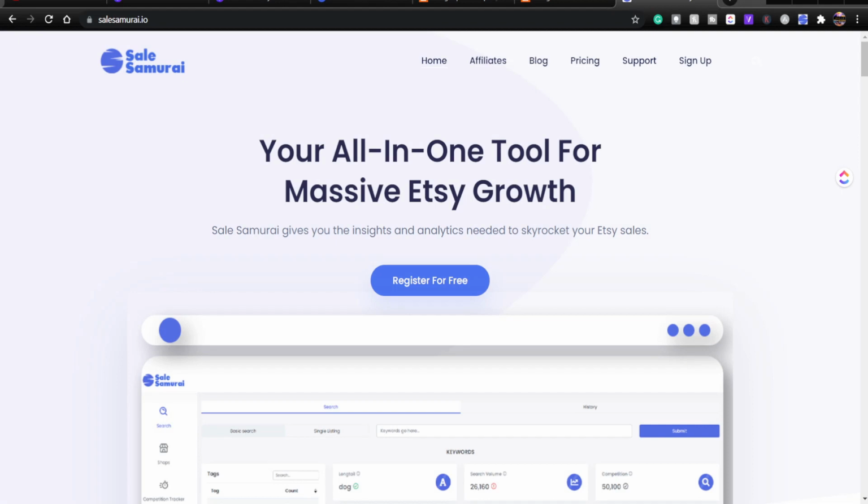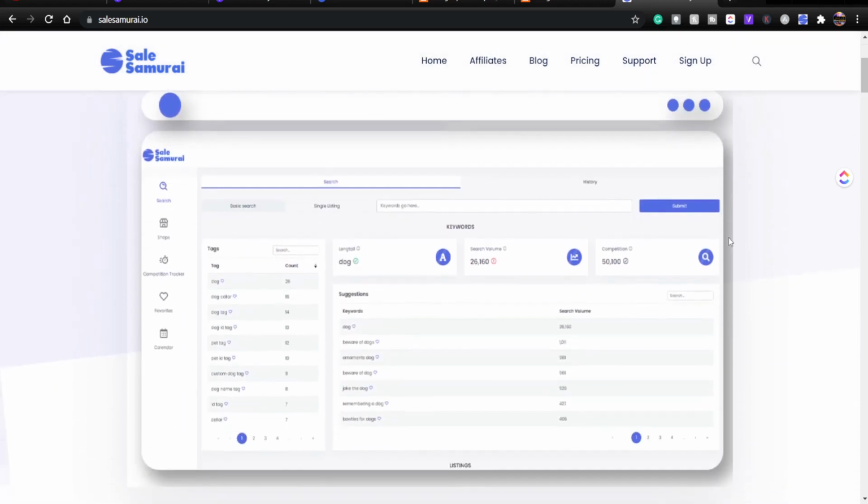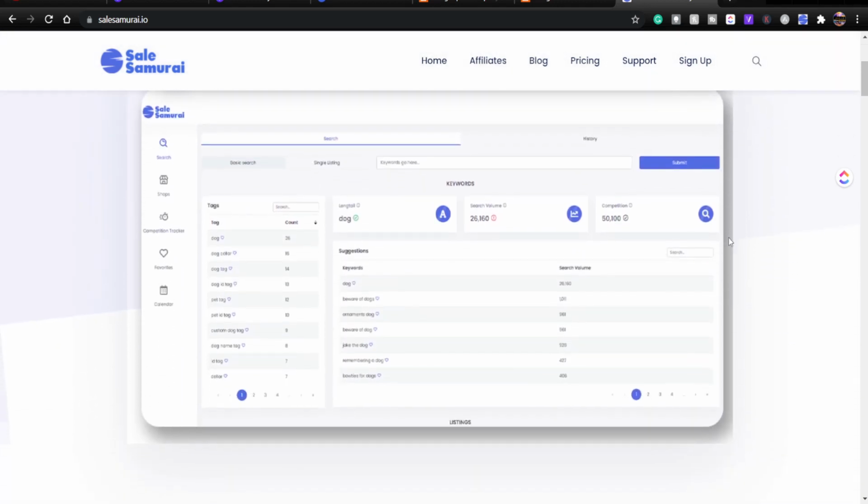Now, another program that I use, I think is a really good tool, is Sell Samurai. Now, Sell Samurai, I use it personally to find keywords that are actually getting a lot of traffic. They also have a Google extension tool where you are able to see how many people are coming per month for that particular search phrase.